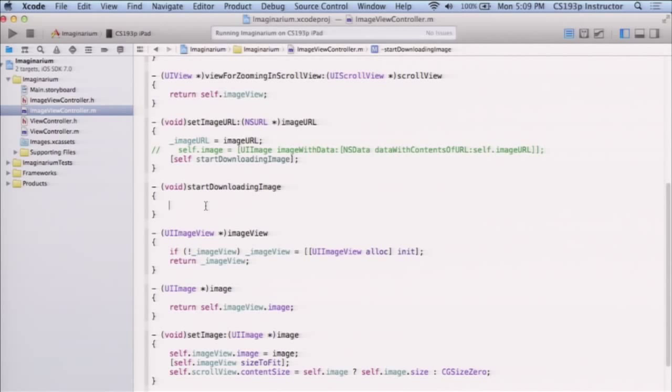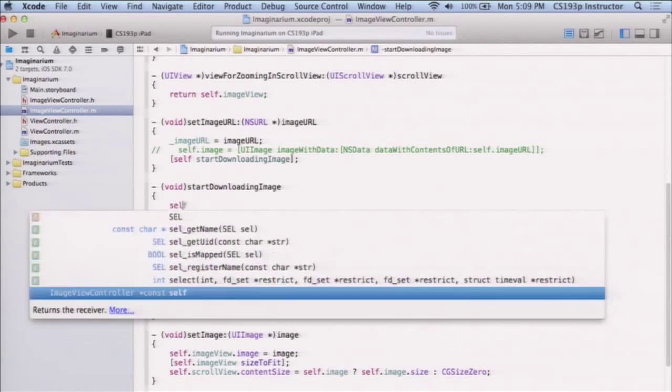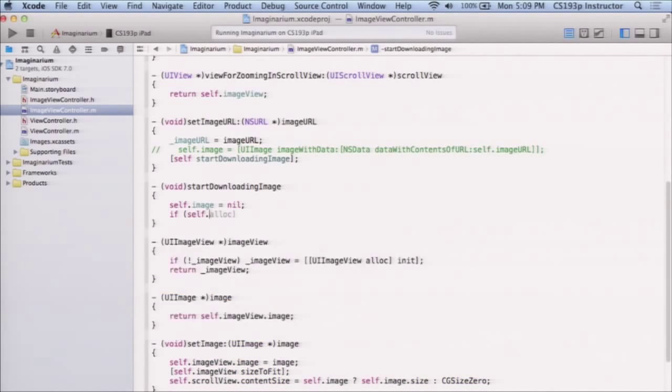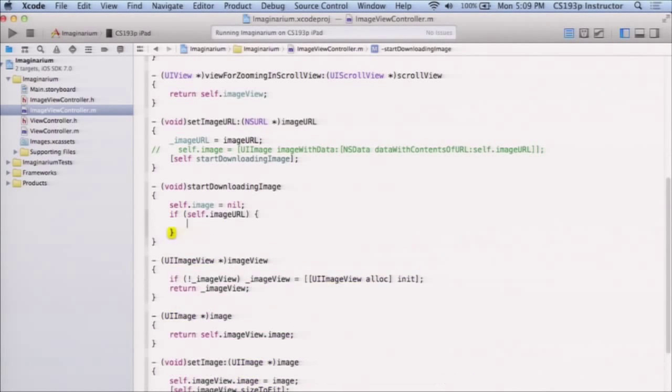So let's talk about this startDownloadingImage and what this method needs to look like. The first thing is I'm going to set image to nil. Okay? I've been asked to start downloading a new image. While it's downloading, I'm going to clear out whatever's in my image view currently. So I'm just going to blank that out. So I'm going to set my image to start off to be nil. And then as long as I have an image URL to go try, then we'll try doing a download.